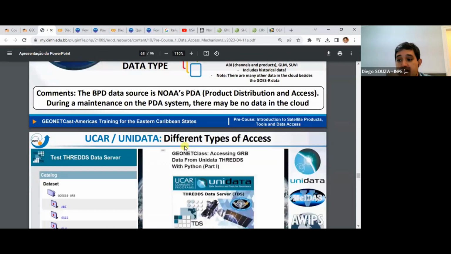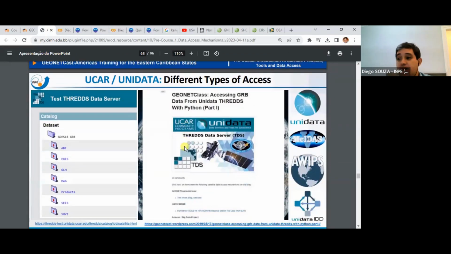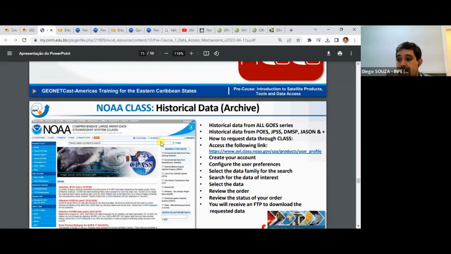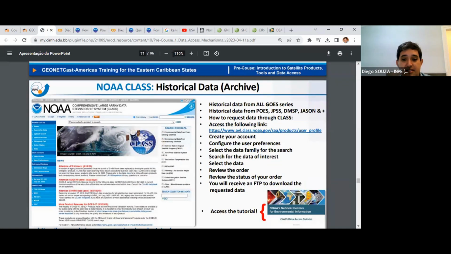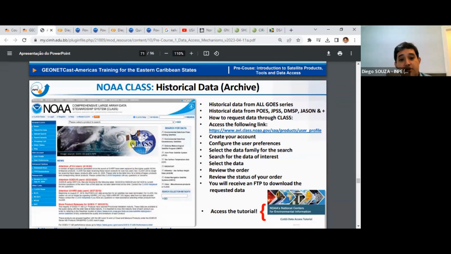We also have mechanisms from Unidata, right? Like McIDAS, AWIPS, IDD, etc. And we also have the archives, right? From NOAA and EUMETSAT, and for NOAA, it's the NOAA CLASS. If we want to download data from the 80s or from the 90s, here's where you need to go.